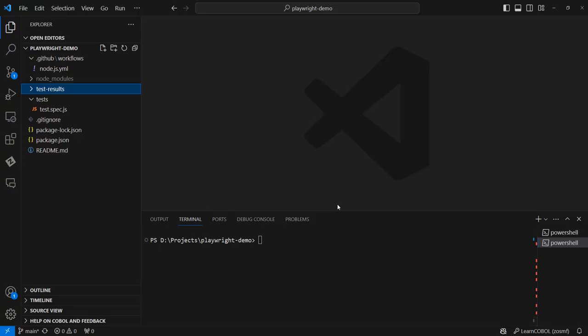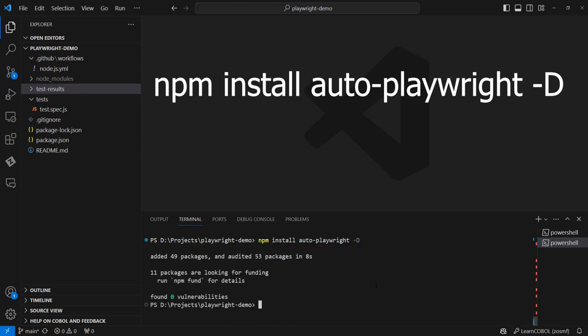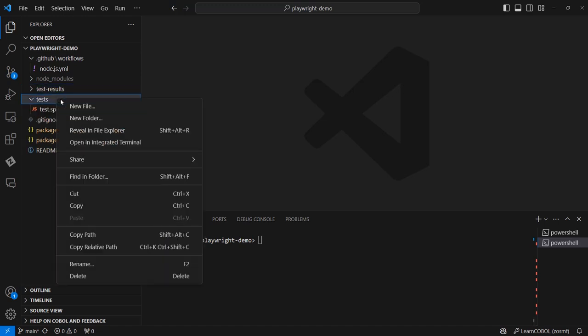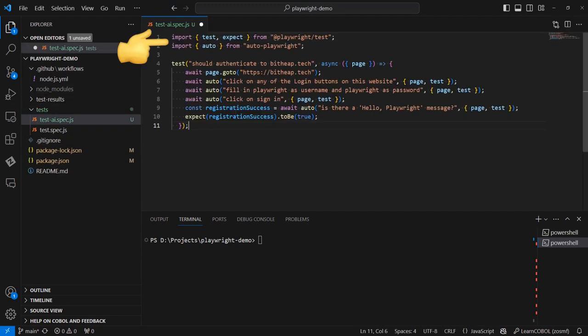Now let's see how to install Playwright. This is the command to install it, npm install Playwright -D. Next, we need to set the API key from OpenAI as an environment variable. Here's the command for this. I am not going to share my API key, so you need to use your own API key in this command. Next, let's create a file in the test folder with the name ai-test-spec.js. Here, let's paste the code I already have. Don't worry, I will explain every line.